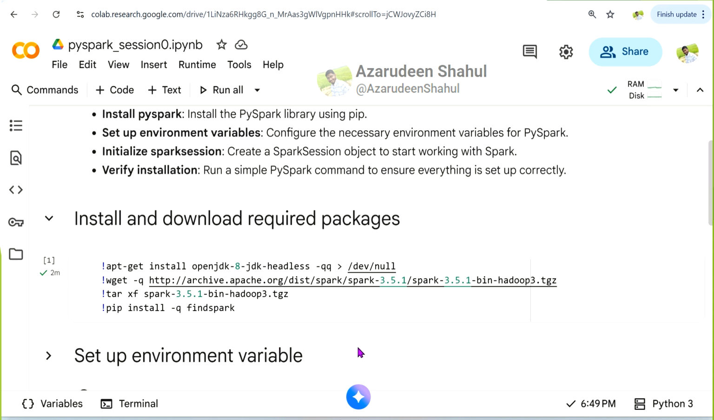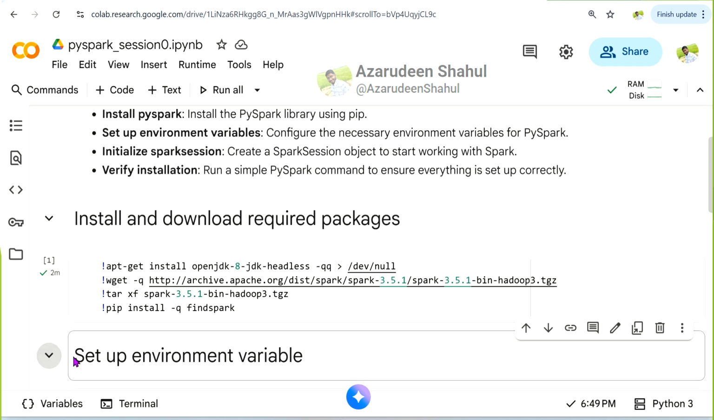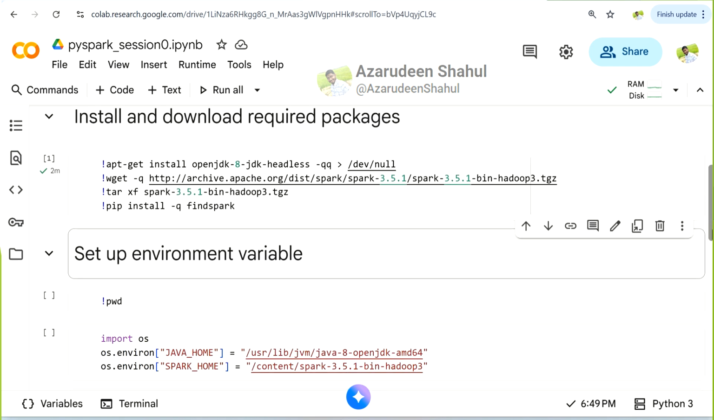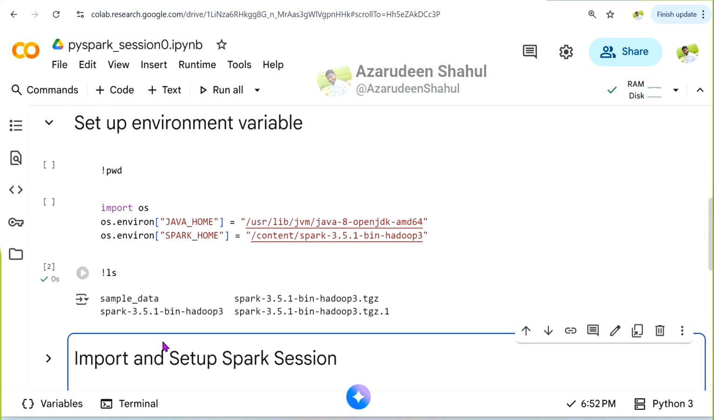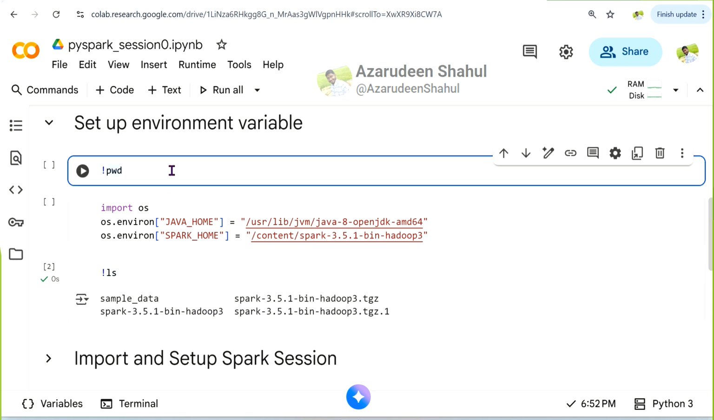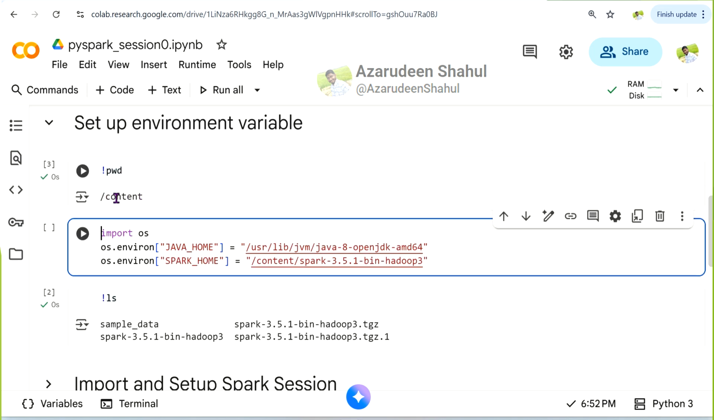As a next step, we need to set up the environment variable. Let me walk over those steps. So let us first run the ls command to check what all is available. You can see I have run it twice, so that's why it is available with dot one. But you can see this is the tar file and this is the unzipped file, and the location of the current file is /content.